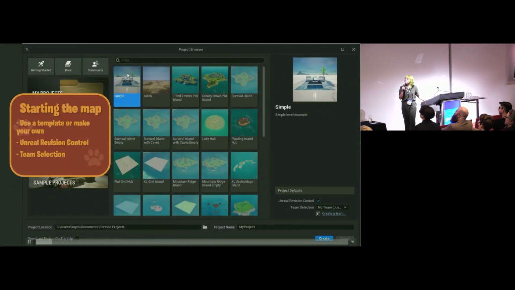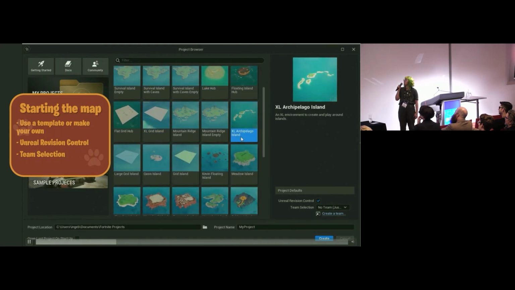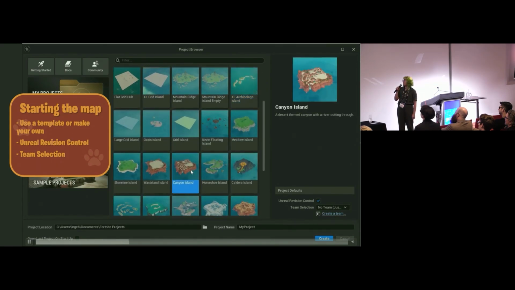It all starts with the map. This is what you'll see when you first open up UEFN. It'll be like, what do you want to start with? You can start with any of these islands. You can start with a blank scene as well.